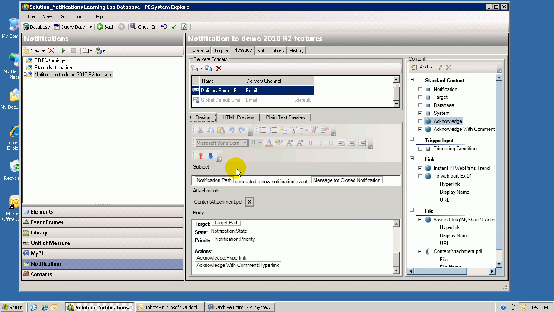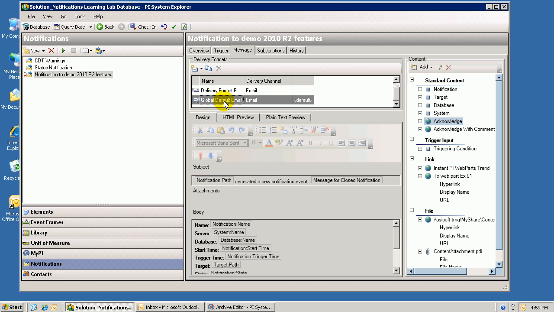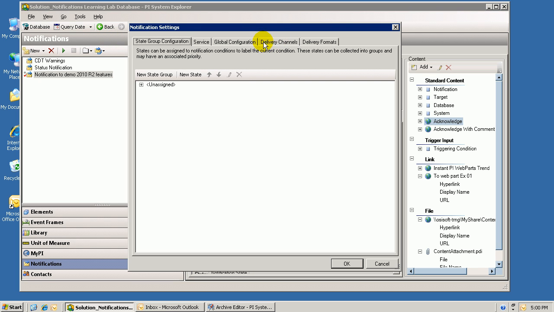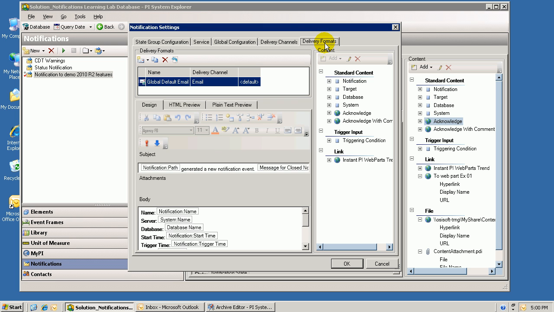I had mentioned earlier that you can't really change this global default email. You can't do it from here anyway. This is the default delivery format. Well, you actually can change that from within Tools and then Notification Settings. You would go in and make your changes there. Right here under Delivery Formats, it's, as you can see, almost an identical user interface. Just about all the things that you would normally want to make use of, you can make use of here as well.